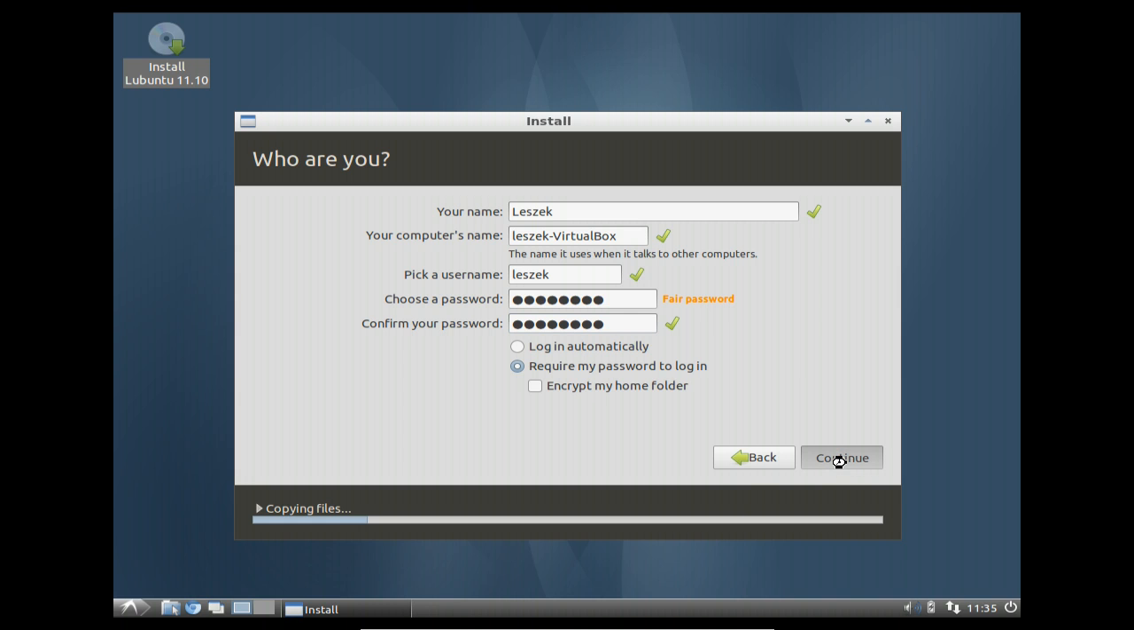And as you can see here, the copy process is already going on. And yeah, this is basically the installation of Lubuntu 11.10. So if you want to just experience the installation process, then some slides will, I think, appear in a few seconds, which will tell you about the new, cool and great features of Lubuntu 11.10.